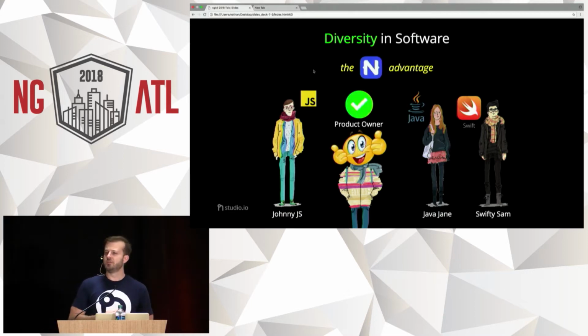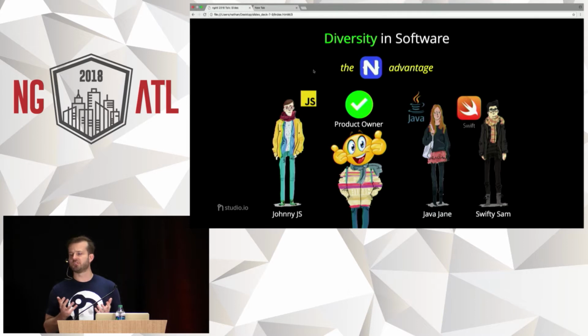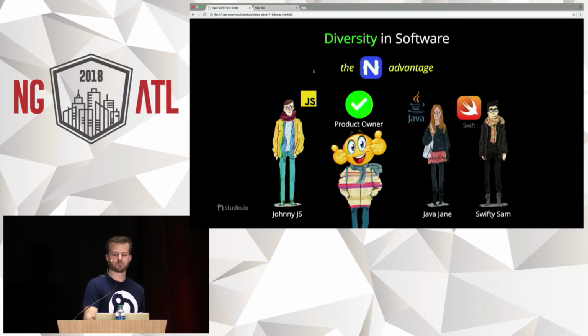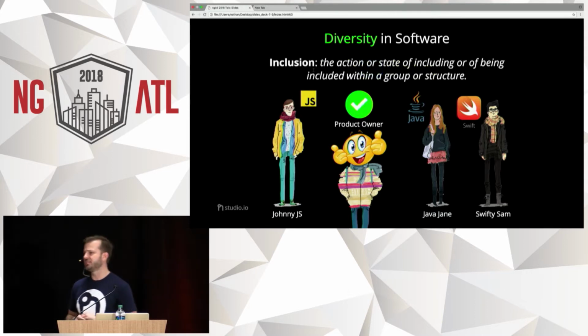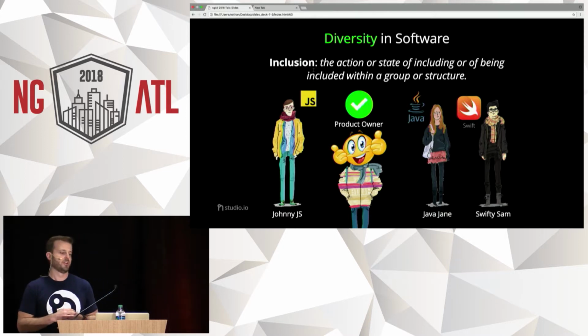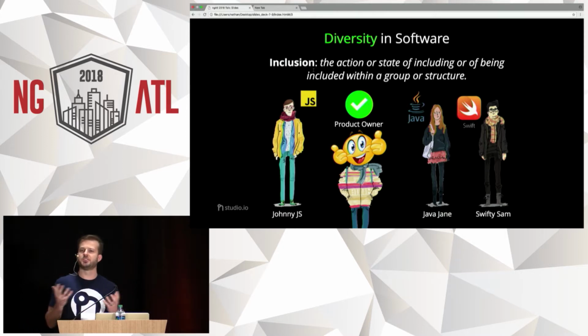NativeScript really provides the opportunity for these folks to work together. And this, as you know, really is the definition of inclusion. You can include different software disciplines together when working with NativeScript.